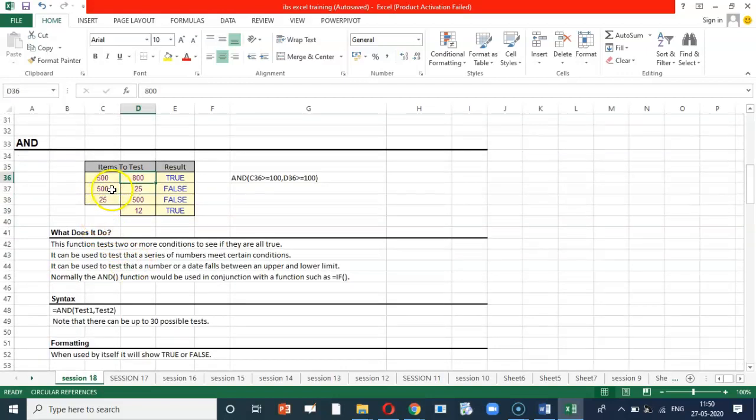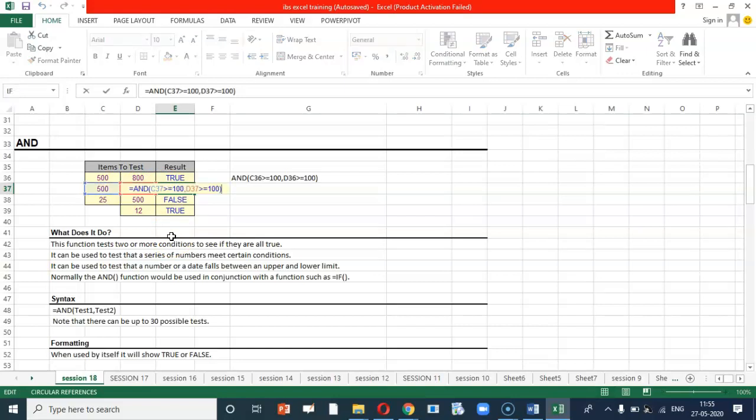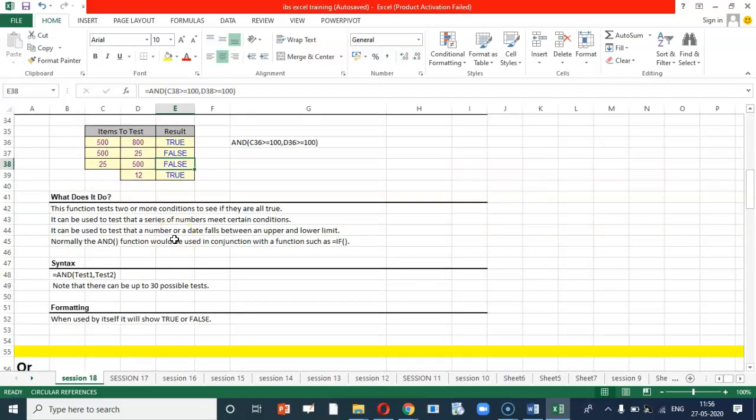Coming to the next one, if you observe, I have 500 under C37 and 25 under D37. Applying the same syntax, equal to AND, open bracket, test whether C37 is greater than or equal to 100 and D37 is greater than or equal to 100, close the bracket and say enter. If you observe, if one of them is not correct, the answer will be false. Similarly, here one of them is not greater than or equal to 100, so the answer is false. And this formula can be applied to 30 such possible tests.